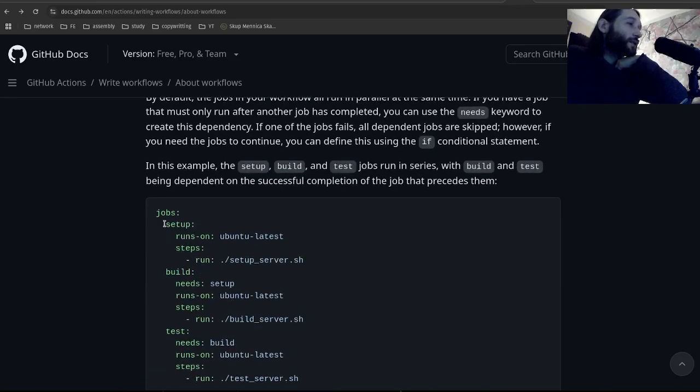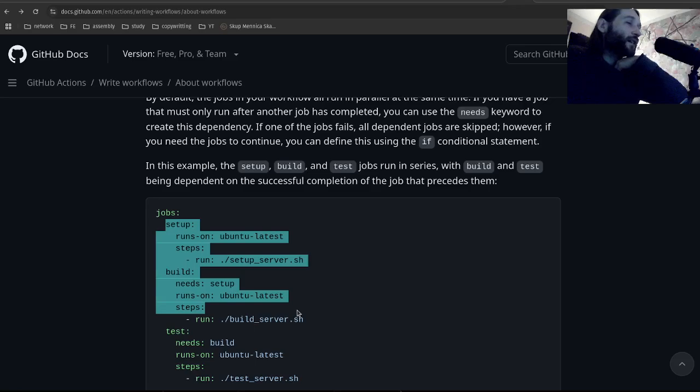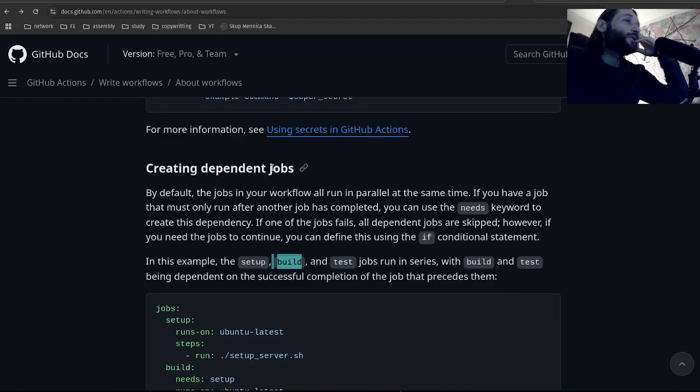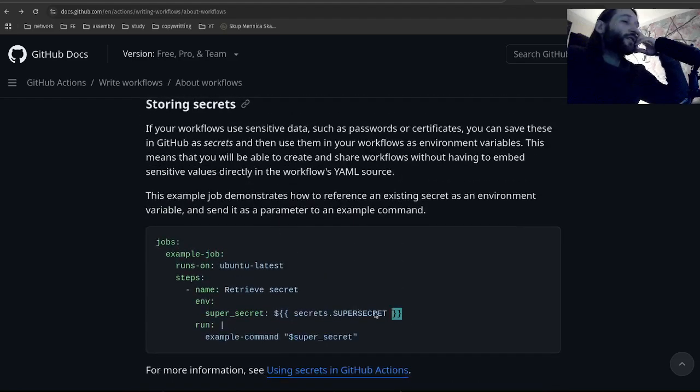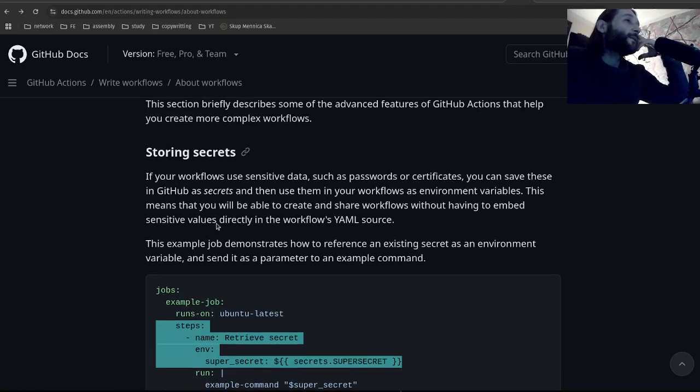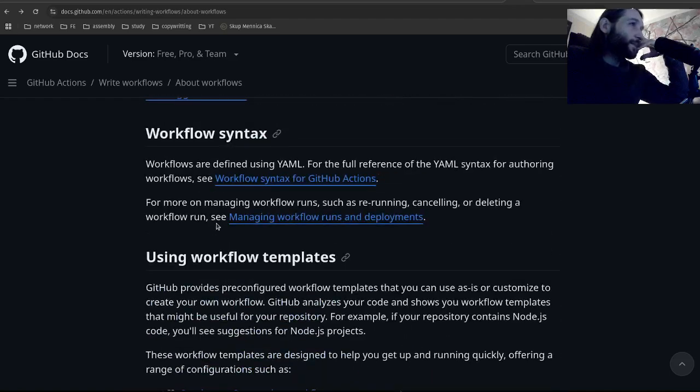We can make our jobs depend on one another, so we can run tests only after we build our code, and we have secrets and environment variables which won't be so easily displayed to us. So yeah, that will be all for today.